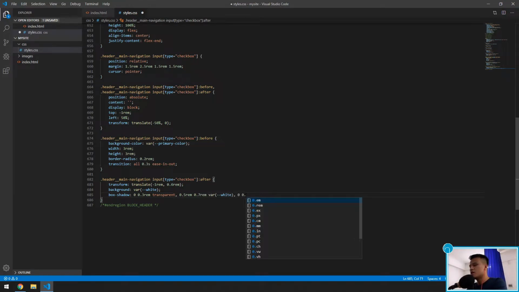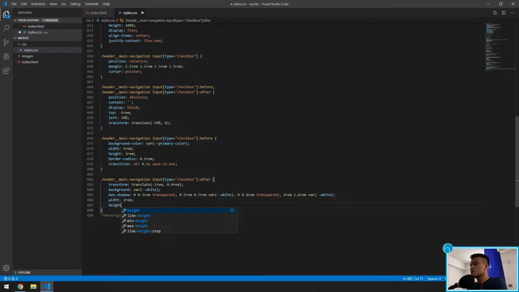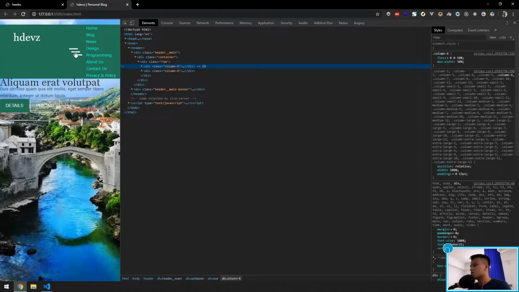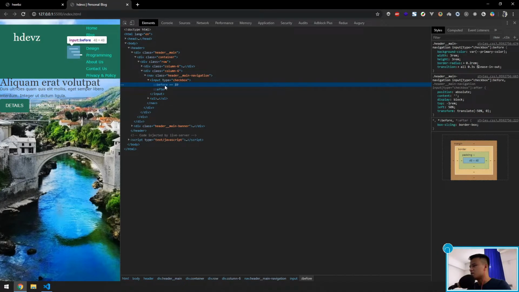0 and 0.8 rem. I set it to transparent, and 1 rem to 1.4 rem. I set it to white again. Okay, and width equal to 1 rem, height equal 0.3 rem, and transition I set it to 0.3 second, and ease in out. Okay, as you can see, our little hamburger icon here, I made it by styling the before and after pseudo-elements of the input checkbox here.